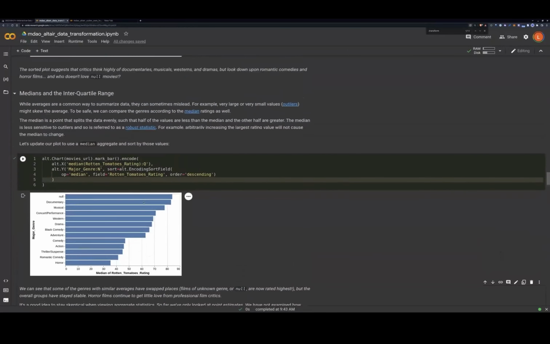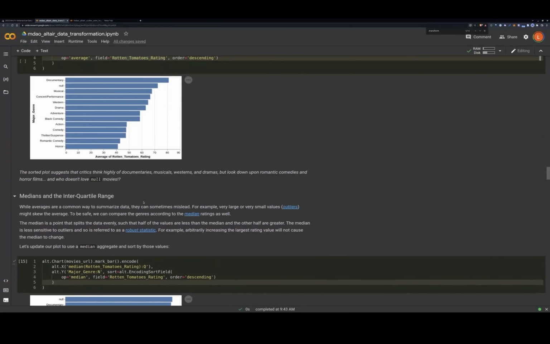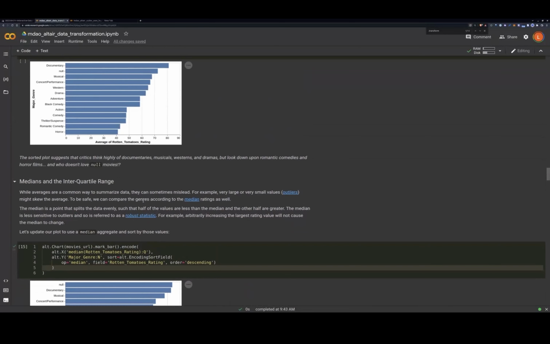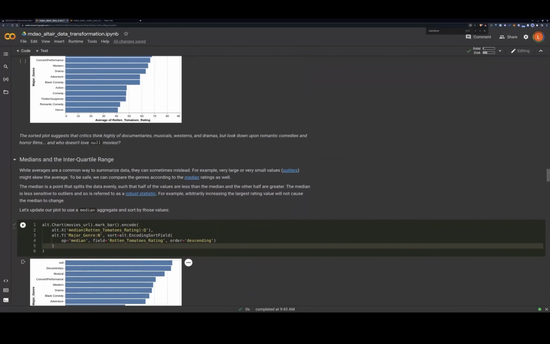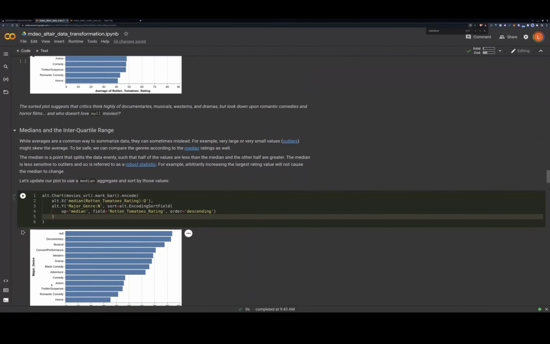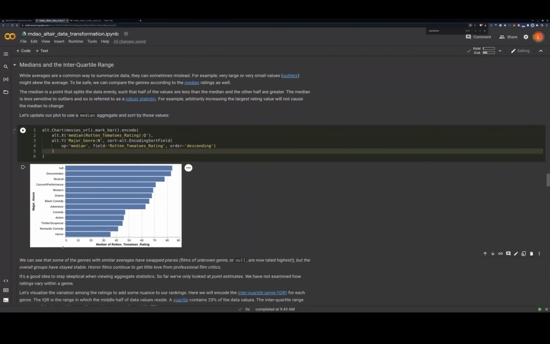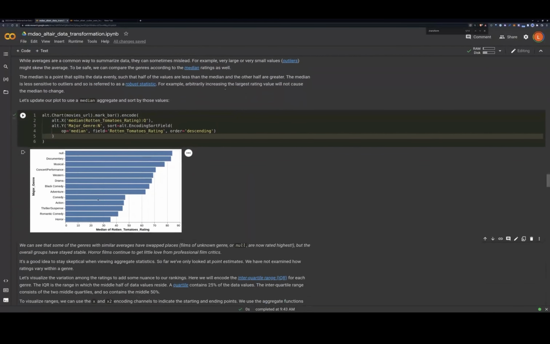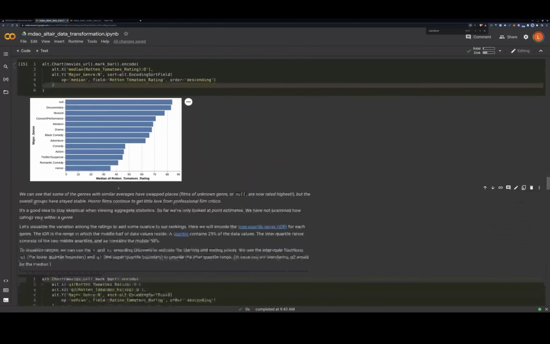And if we compare the two, documentaries, musical concerts, and westerns are usually the highest, which we can see here. And also horror, romantic comedies, and thrillers are really low. So it doesn't really have too much of an effect, but it's more robust in general to use median if you don't want to be sensitive to outliers.